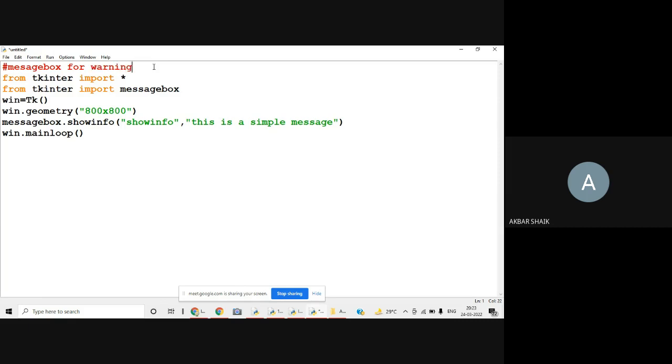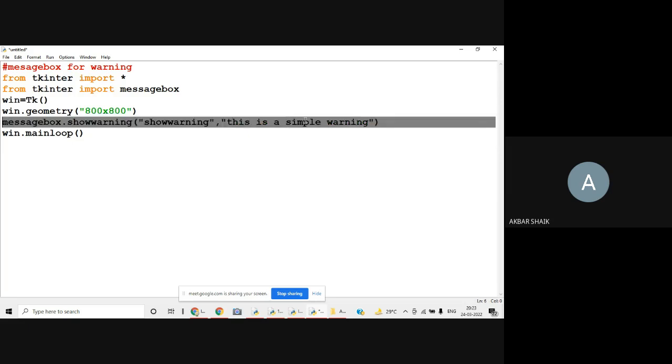You'll get warnings in your C program and in other programming languages also. So here, instead of show info, I'll write show warning. Here also, on top, I'll get show warning. So here I can display, this is a simple warning. The function I'm calling is show warning, and in this function I'm displaying, this is a simple warning.